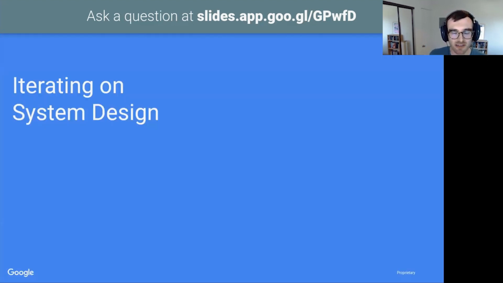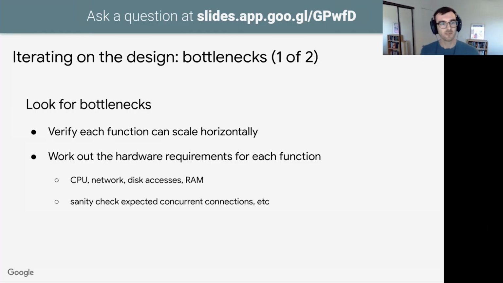Last thing, I want to talk about how to iterate on a design once you have one. First thing is to look for the bottlenecks. Bottlenecks, or a single point of failure, represent compromises. There are always trade-offs. A bottleneck is not a failure in a design. At some point, you're going to have to make a compromise. That said, a bottleneck can be the thing that prevents a system from scaling up.